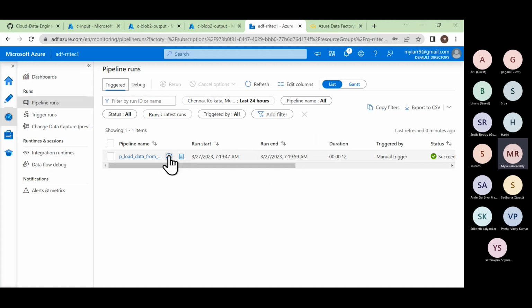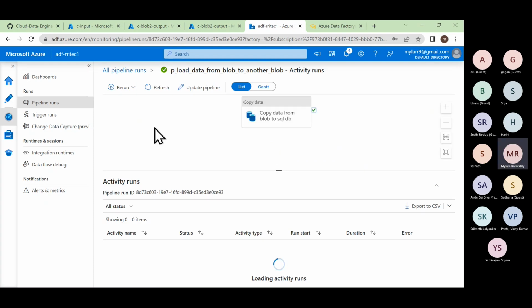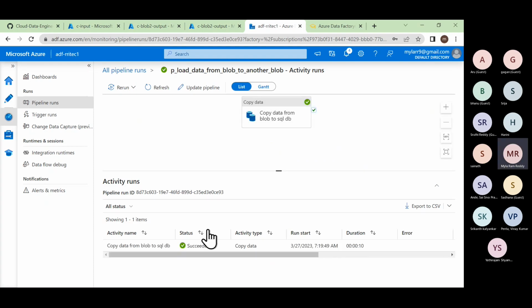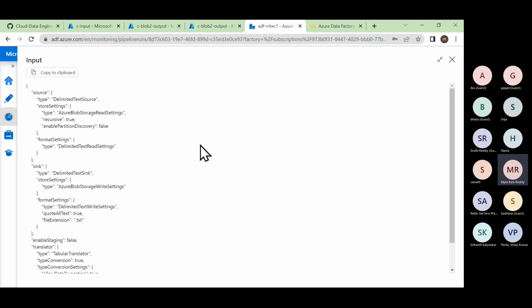Now I want to observe more information about this one. Click on this. Once you click, it is going to show you the pipeline, and below that we have the activity details. The activity we used is the copy activity, and the copy activity name is this one. We passed our source as a delimited text service, and it is an Azure blob. And we passed the sink information, which is nothing but the target information.